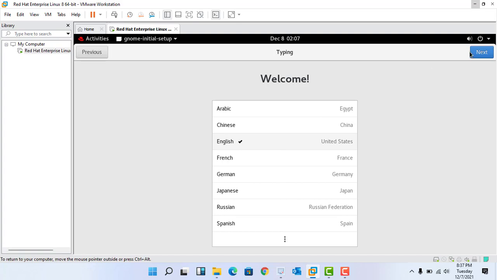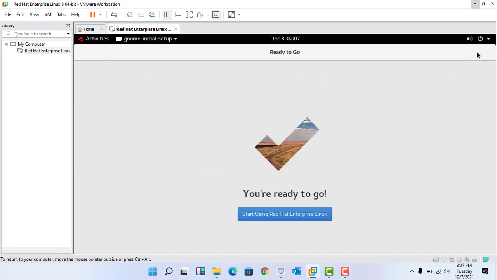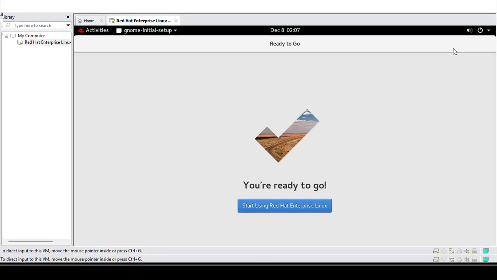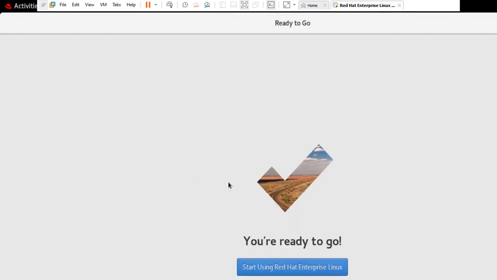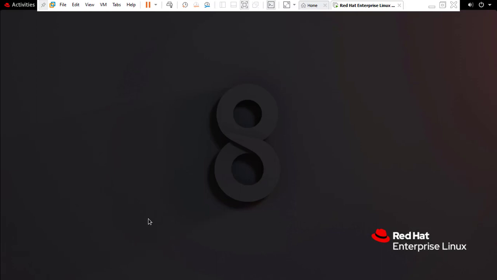Here I am just going to choose next, skip. That's it. Now you can see here, start using Red Hat Linux. You can see here, guys.